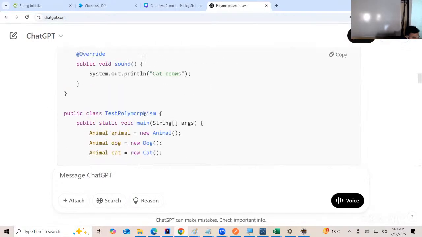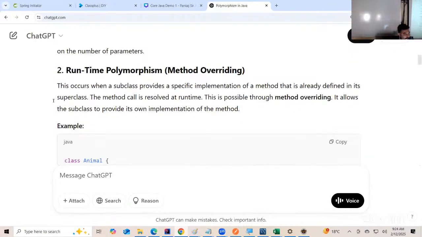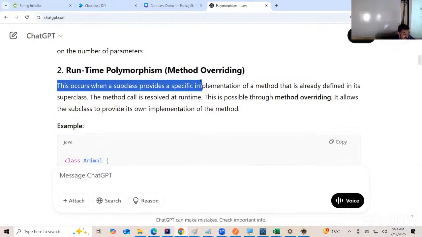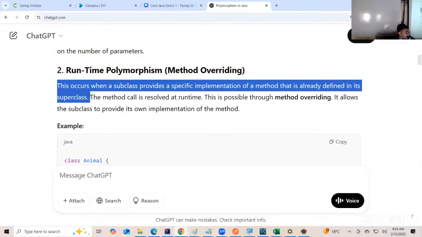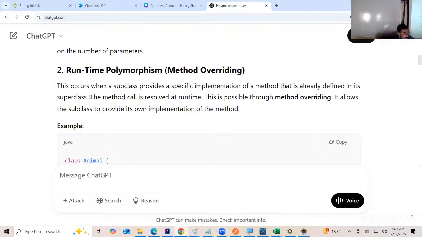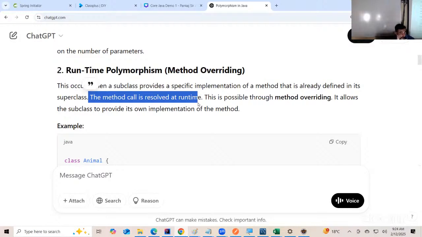What is the definition it has given? Let's see this here now. Runtime polymorphism. This occurs when a subclass provides a specific implementation of a method that is already defined in its superclass. Correct? We are just putting it in a simple way. This method call is resolved at runtime. You know there are two phases: compile time and runtime. This is happening at runtime. What is runtime? When you are running the dot class file, during that phase this particular overriding will occur. This is possible through method overriding.